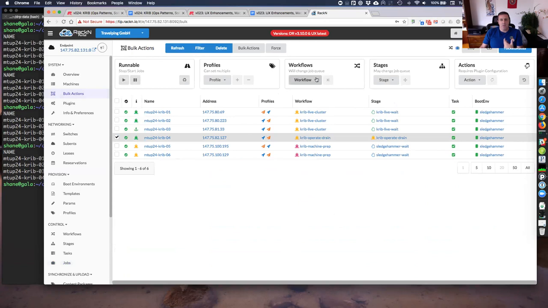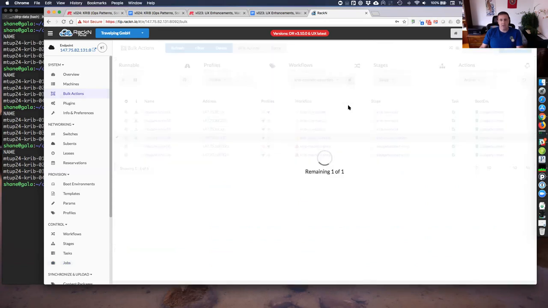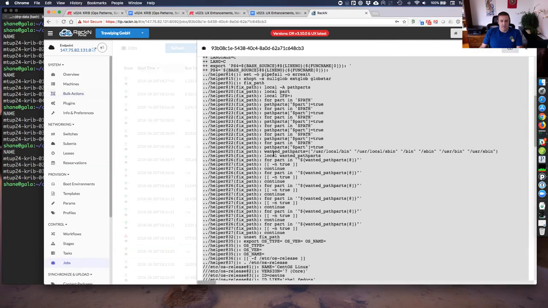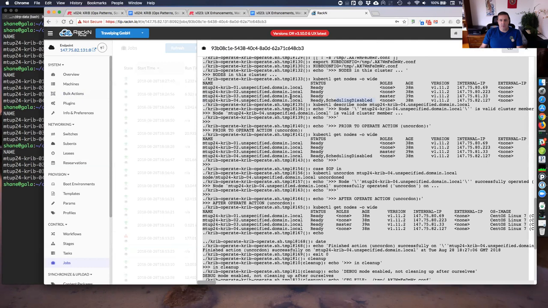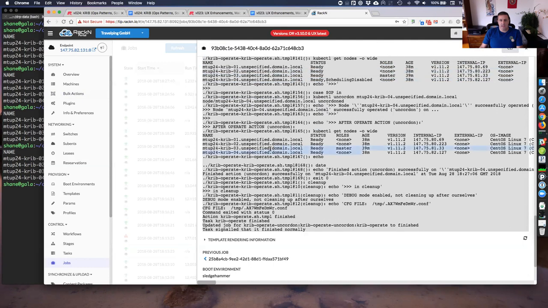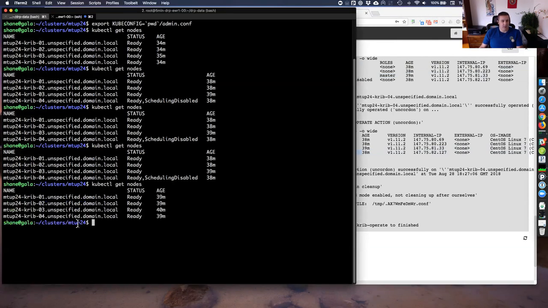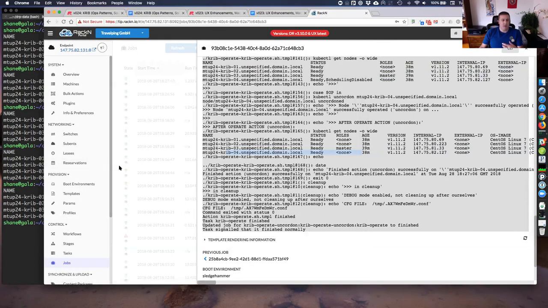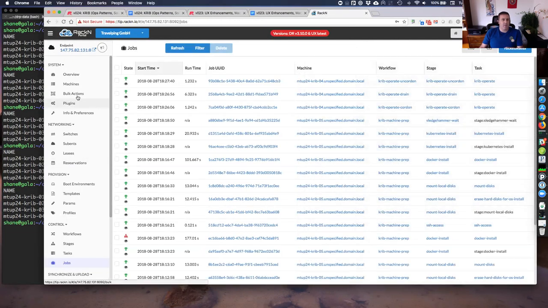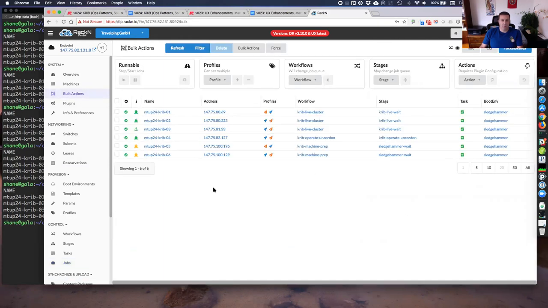If we wanted to bring it back into the cluster, we'd simply uncordon the machine, run the workflow on it, and we'll see, again, the machine was scheduling disabled, and now we see that it's switched to ready. In this case, we go back to our kubectl pattern again, and we see the machine is back in the cluster. So that's a very quick operation of separating or fencing off a machine so you can do something with it.